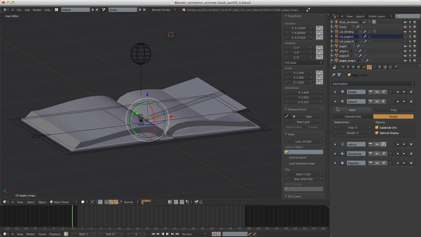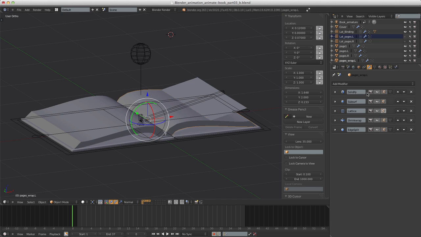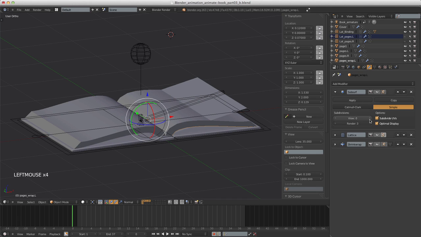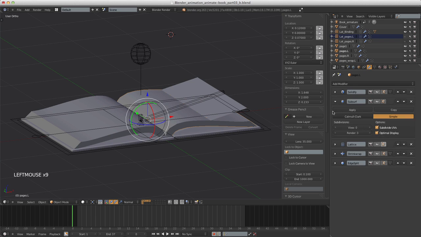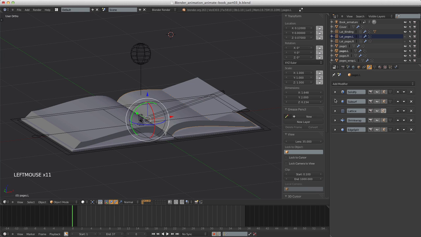And for this one, we have all the modifiers we had on the pages.l, but we can delete the solidify and the edge split. And we're going to make sure that for the subdivision modifier, we have one for view and one for render. And if we go to pages.l, we're going to do exactly the same right now, so view 1 and render 1, just to uniform everything between the pages.